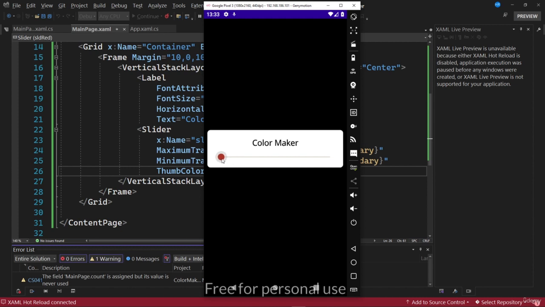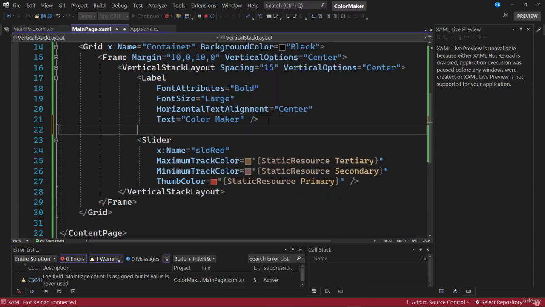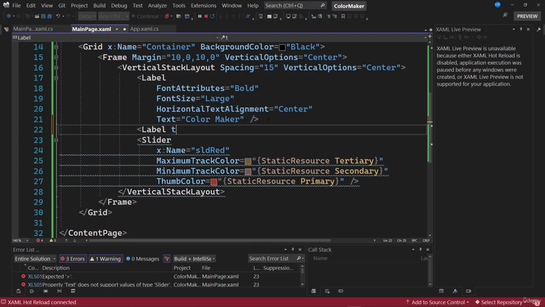The only problem is that the user cannot know what each slider refers to, so we will create a label control before the slider element to explain to the user what color will be selected, in this case the red value.